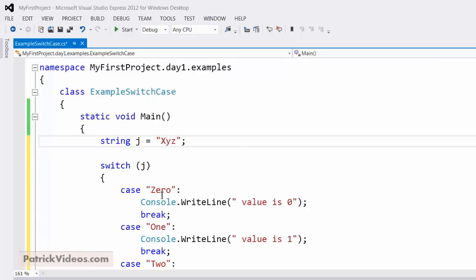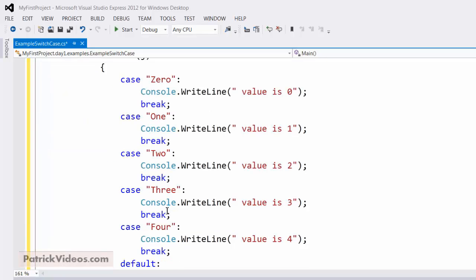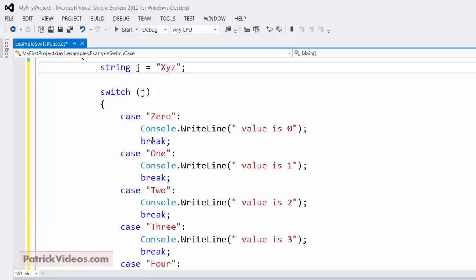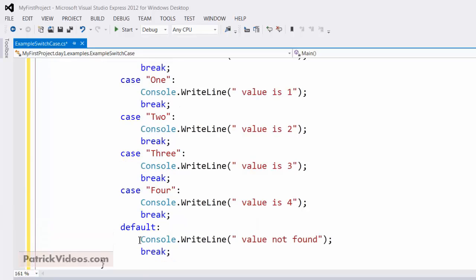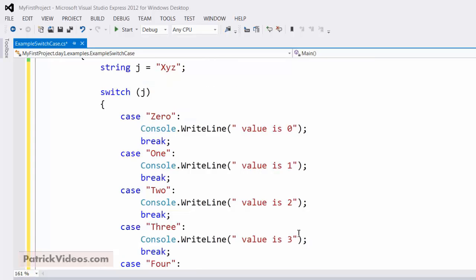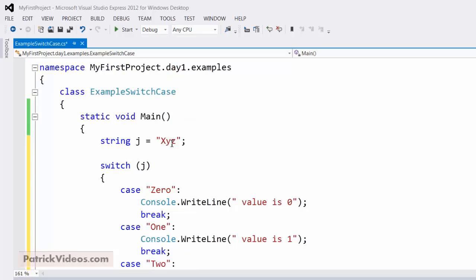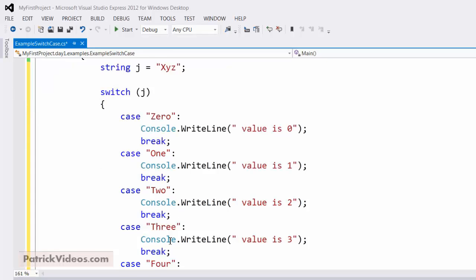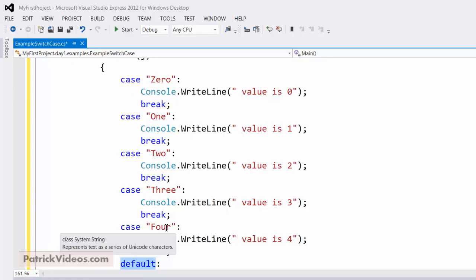Suppose you have something like xyz. Since xyz does not match any one of these cases, it will go to the default case, and then it will print out value not found. So a switch case is when you have some input value, and then you have various conditions. Depending on the input value, it will go and execute that particular block of code.